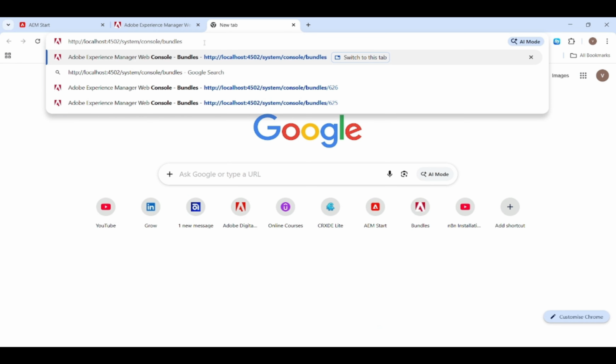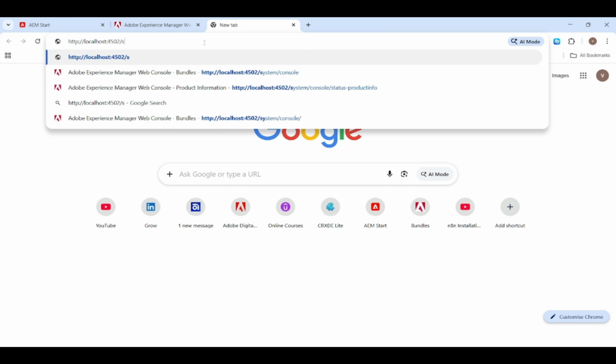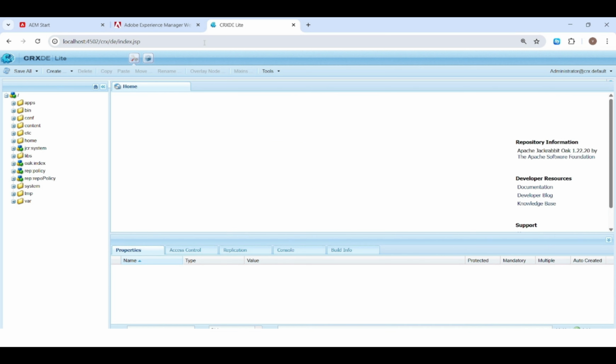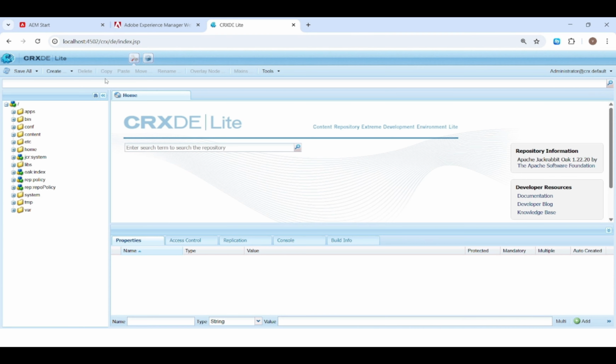So now let's see another screen which we will go to by simply writing localhost and then after that, CRXDE. So yeah, now on the screen you can see CRXDE Lite, which is the internal repository browser and editor in AEM. It is mainly used by AEM developers to view and manage the content stored inside AEM. This is the whole structure where the content is being stored.